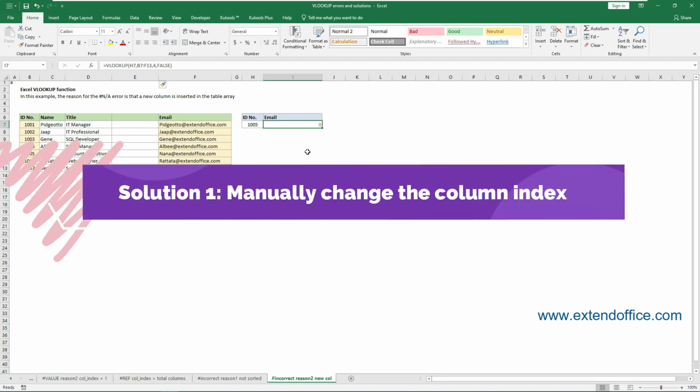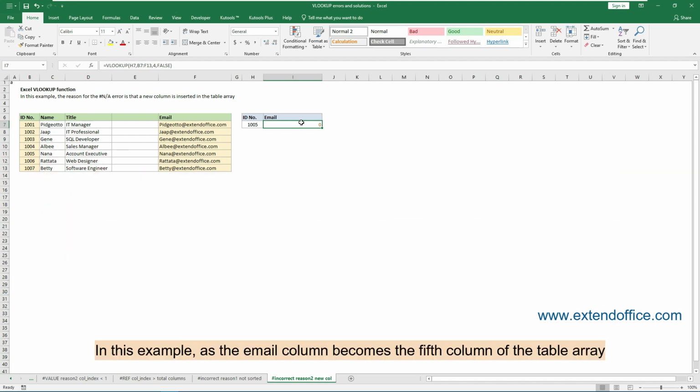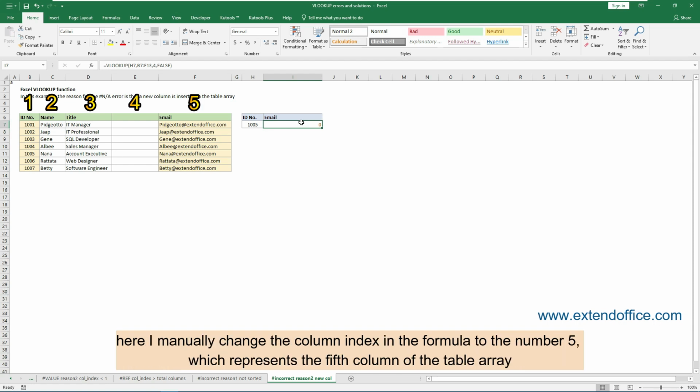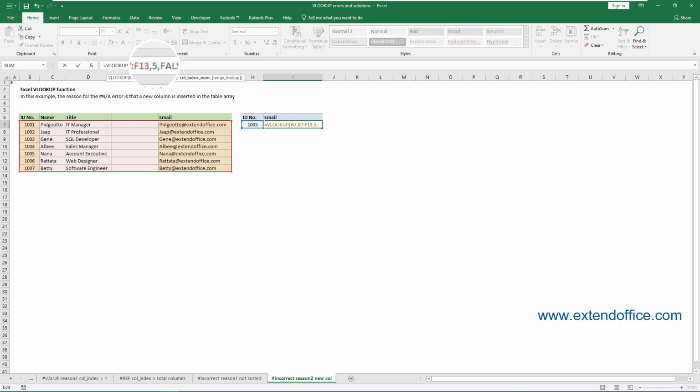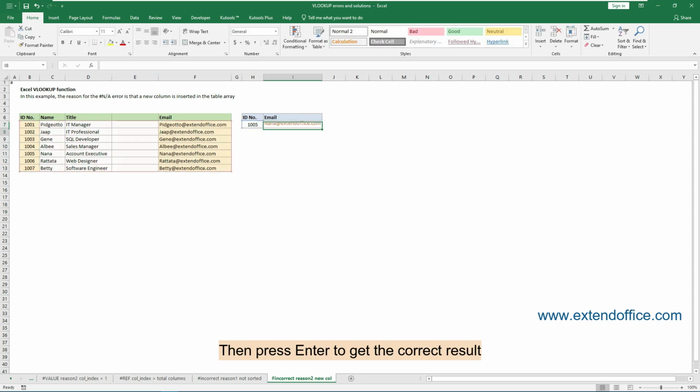Solution 1. Manually change the column index number to match the position of the result column. In this example, as the email column becomes the fifth column of the table array, here I manually change the column index in the formula to the number 5, which represents the fifth column of the table array. Then press Enter to get the correct result.